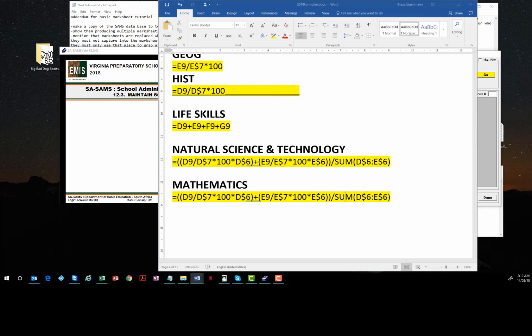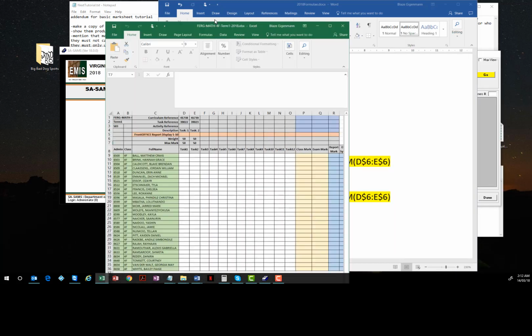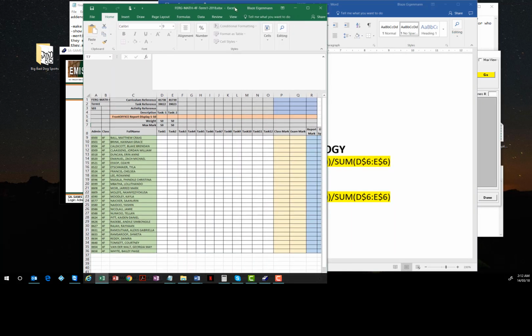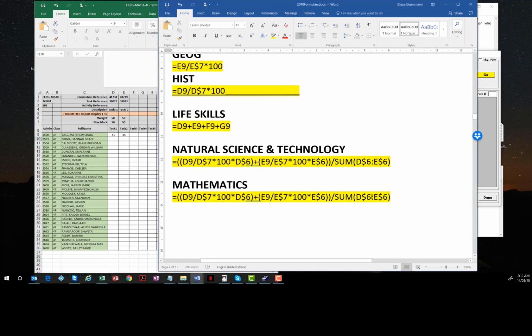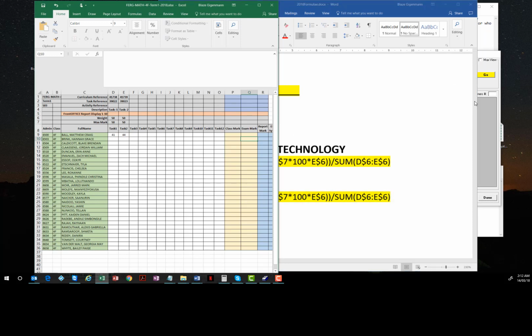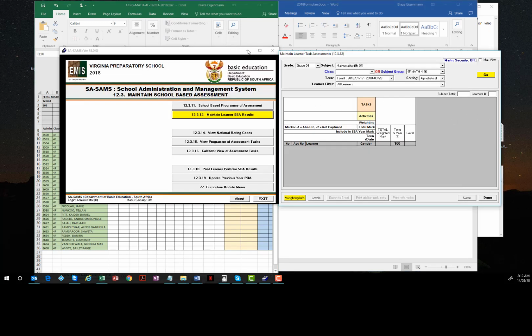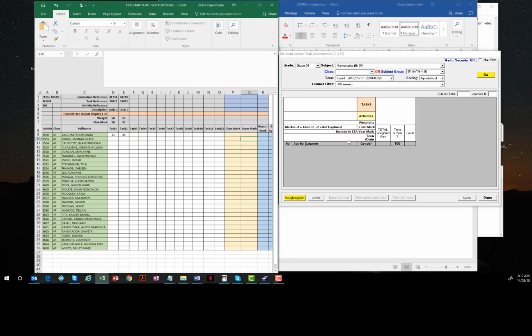So let's have a look at mathematics. Okay, let's have a look at a mark sheet that gets produced, and we'll even look at one in SASAMS as well. So let's say that the child gets 41 and let's say 44. They're equally weighted. Now essentially, as I've pointed out, you can just take this formula and paste it in there. But let's just have a look, for argument's sake, to see how this is actually built.